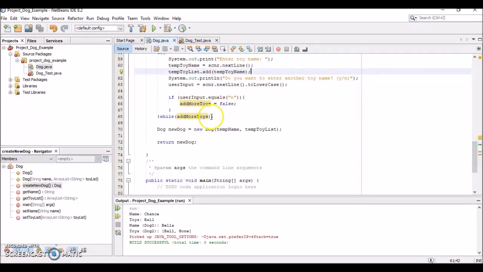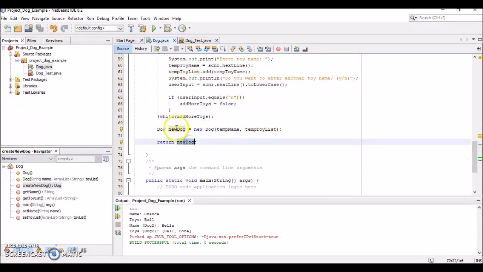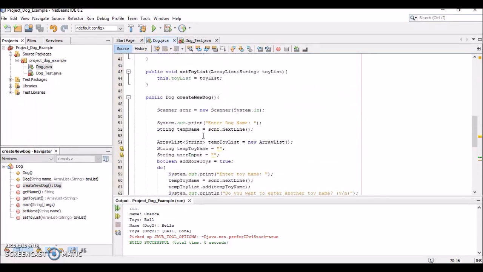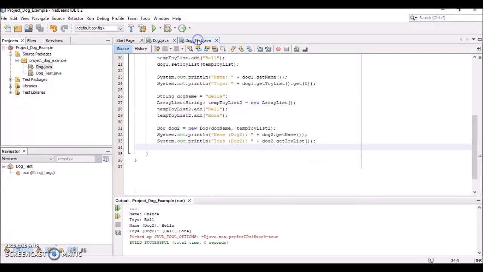And then when they're done entering the toy names, we create a new instance of a dog, and we use the constructor that allows us to pass in arguments. So we pass in the dog name and the dog toy list that were just created, and we can return this new dog object. Okay, so this is the create new dog method, and this is analogous to your create new recipe method of your project. So let's actually test this.